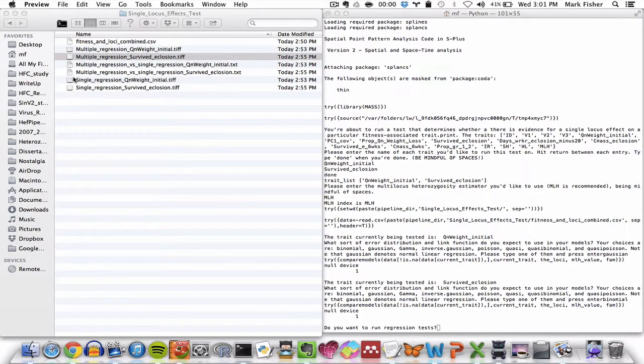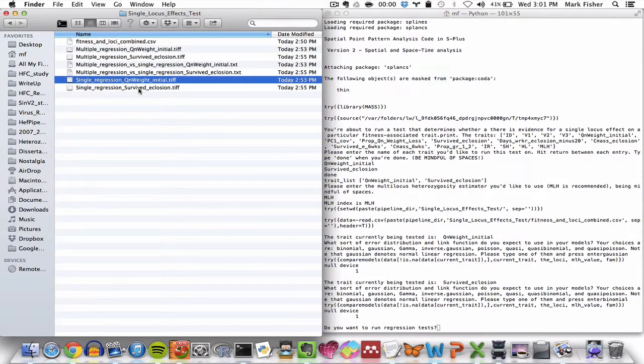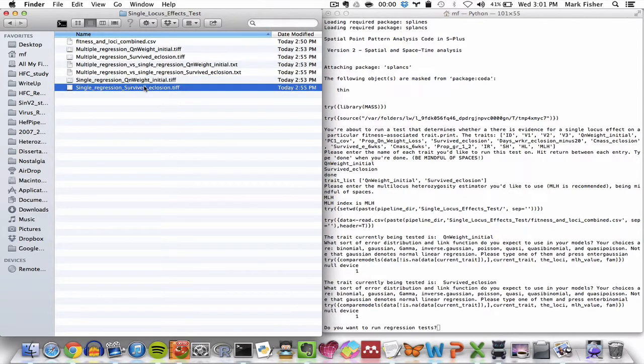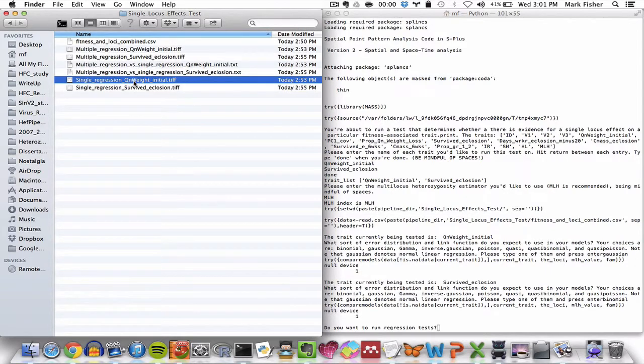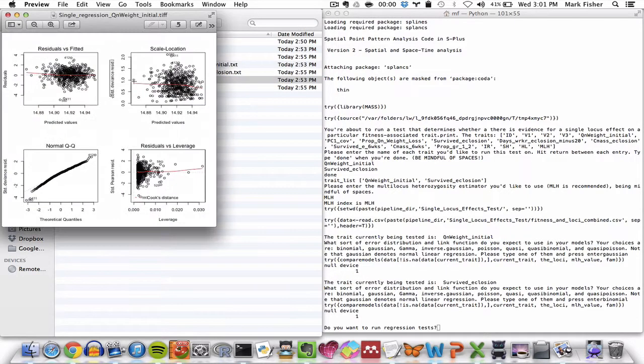The fourth type of output is again generated for each trait that you entered in the beginning of the module, and it is a TIFF file called single regression and then the trait name. Because we entered two different traits in our analyses here, we have two different files of those. One's for queen weight initial and one's for survived eclosion. Let's look at the queen weight one again.